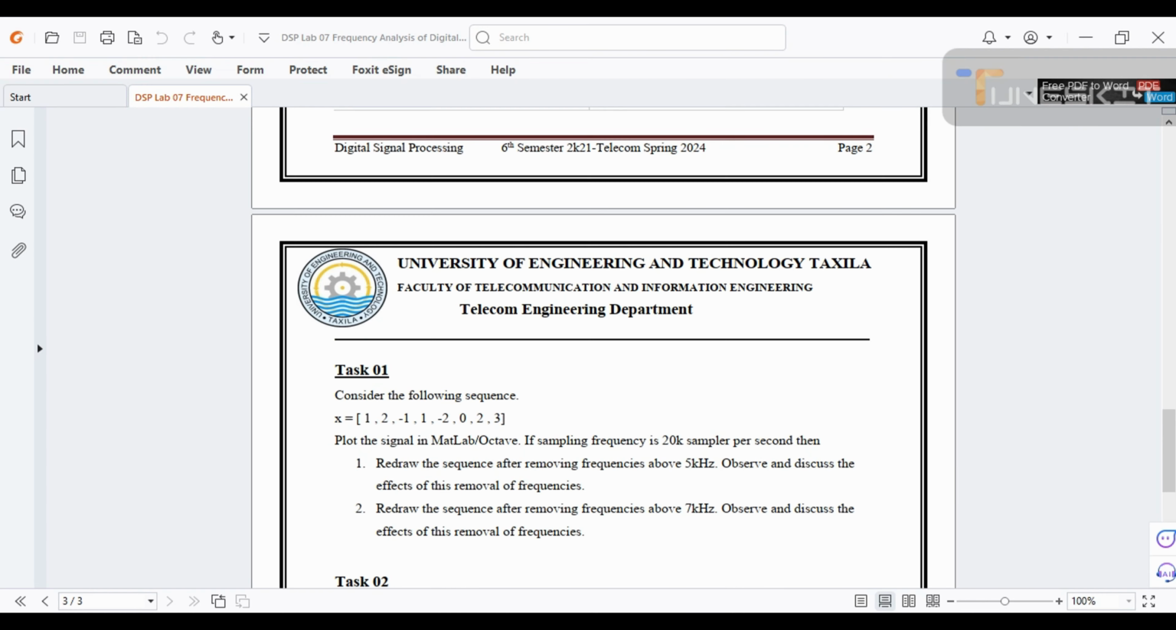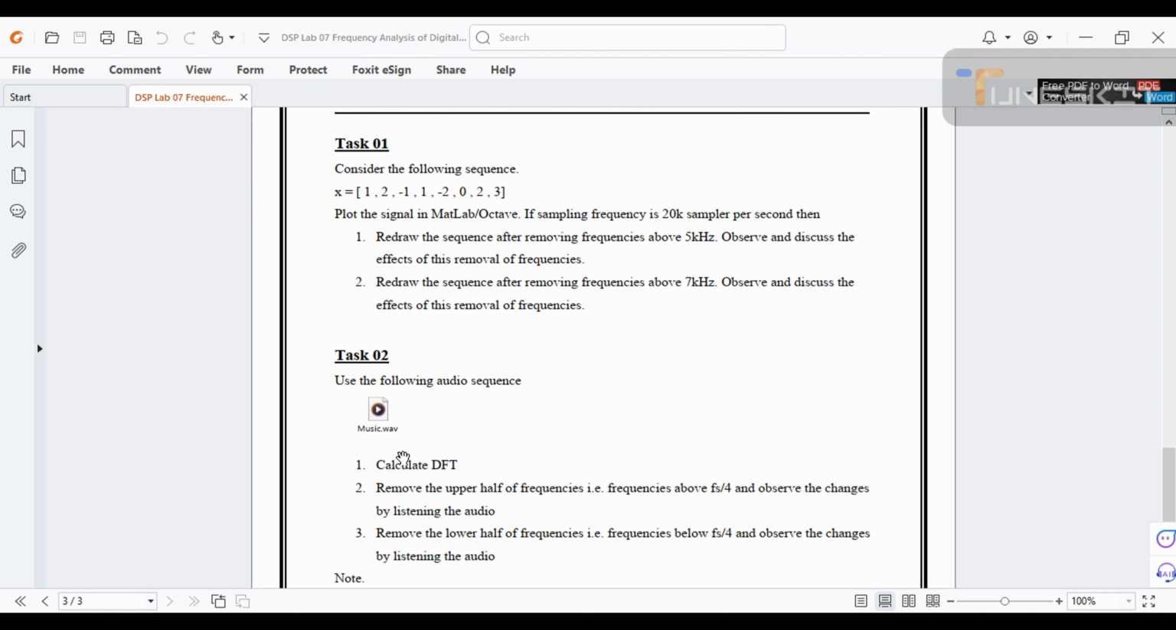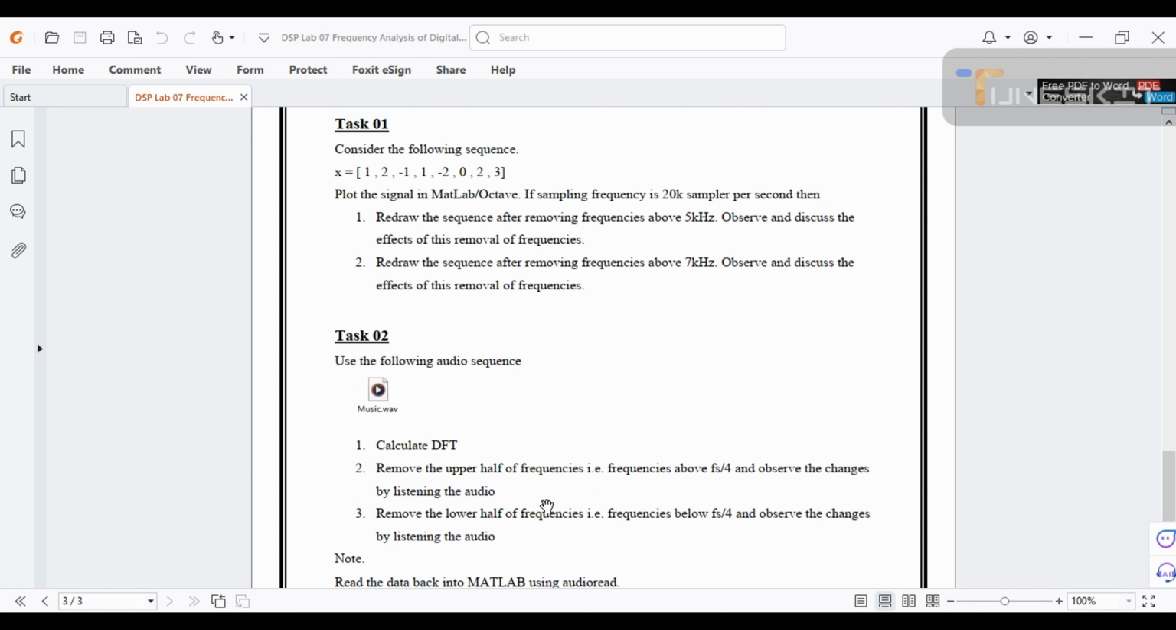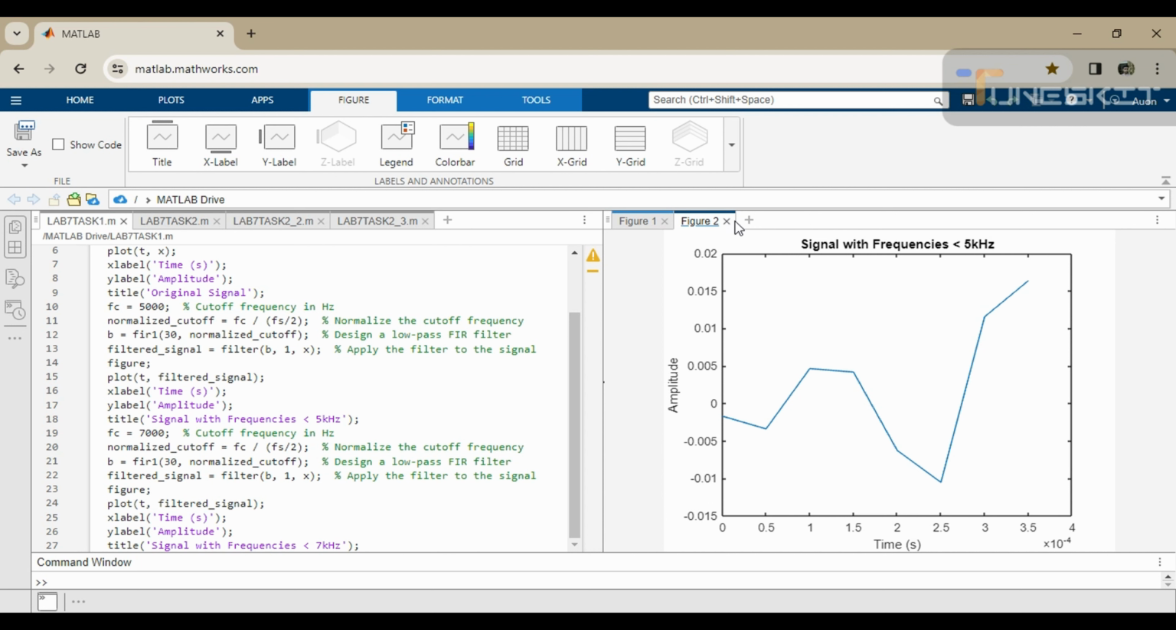Now moving toward Task 2 of this lab: use the audio sequence given by the sir, calculate the DFT, remove the upper half of frequencies, which means frequencies above fs over 4, and observe the changes by listening to the audio. Then in the third part, remove the lower half of frequencies, which means frequencies below fs over 4, and observe the changes by listening to the audio. Now moving to MATLAB.